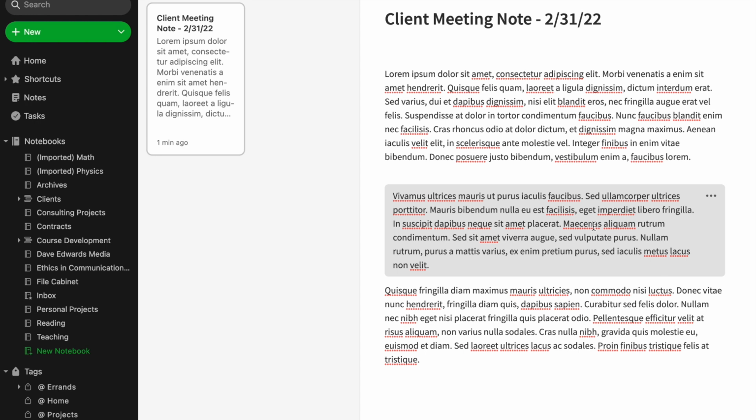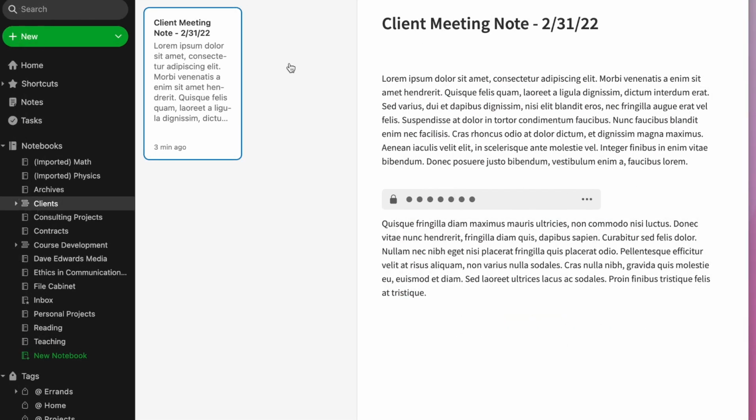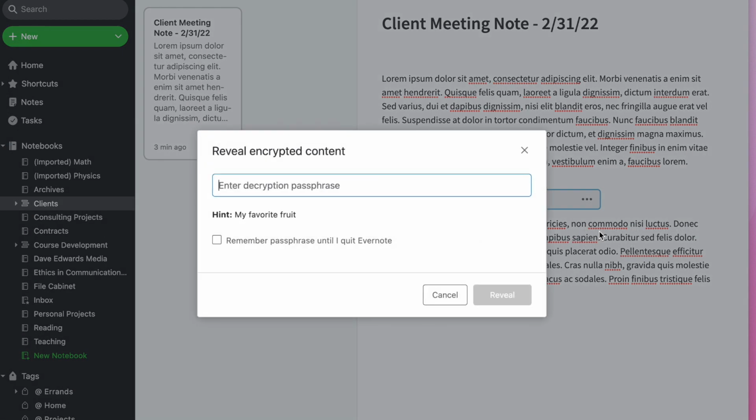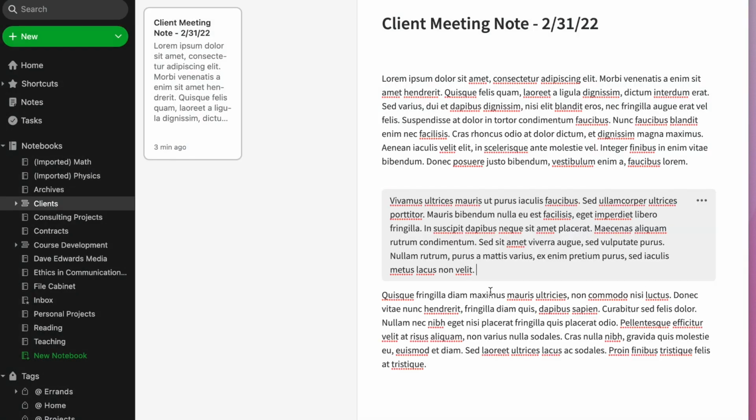Now, if I had logged off, it would be asking for my password. Let me show you what I mean. So now I've been away from my note. I've been doing other work. I come back to this text and it asks me, what is your passphrase or password? Well, we all remember that, it's Apple. And now my text is revealed.